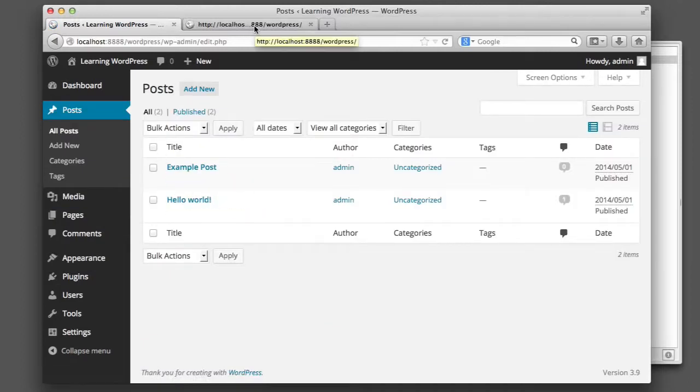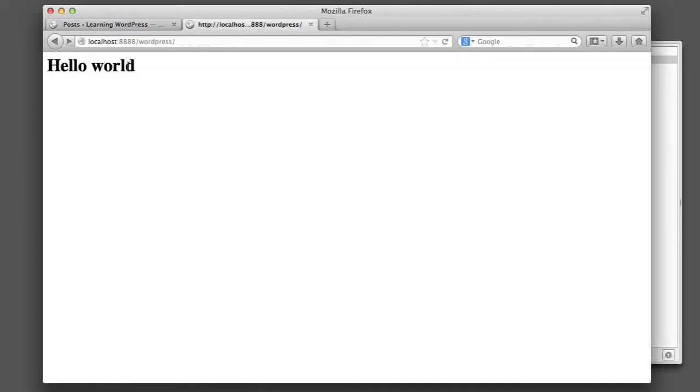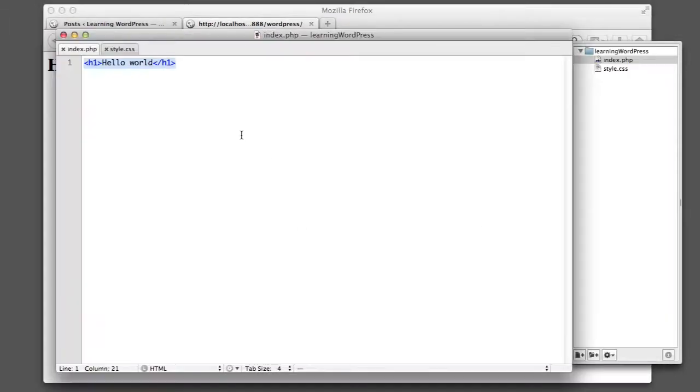So let's give ourselves a goal. We want to output the title and the text for these posts on our homepage. So let's write the code to make that happen. Let's hop over to index.php, get rid of Hello World, and let's open up PHP.